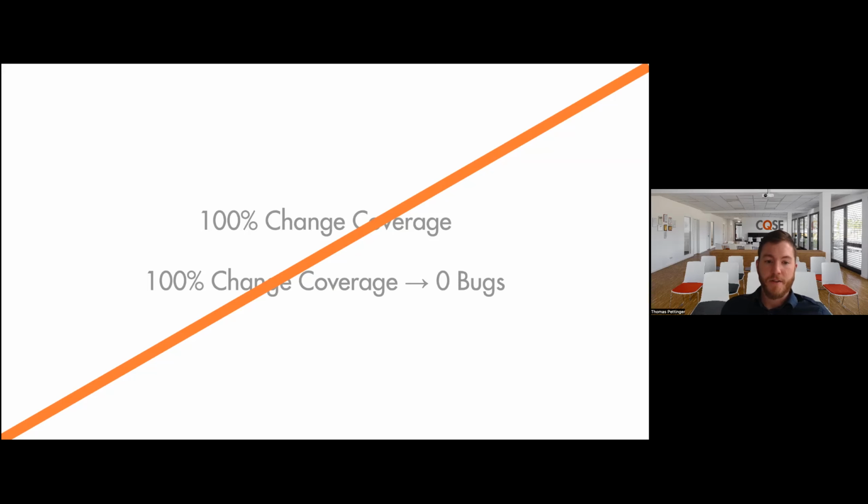Secondly, even if you had 100% change coverage, this would still be no guarantee that there are no bugs in your code. But that's not a limitation of test gap analysis, but of testing, because we can only find bugs with testing and never prove the absence of them. You certainly know that.